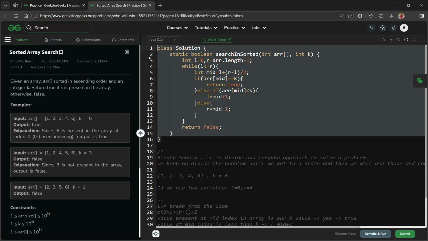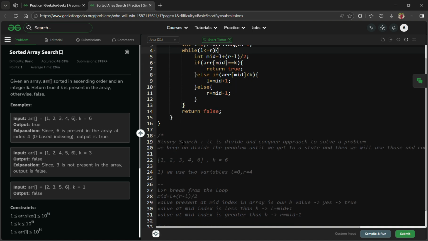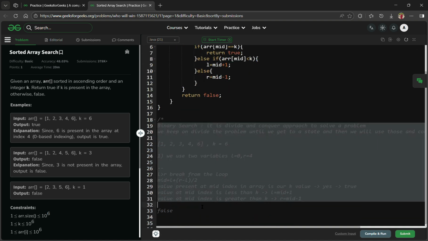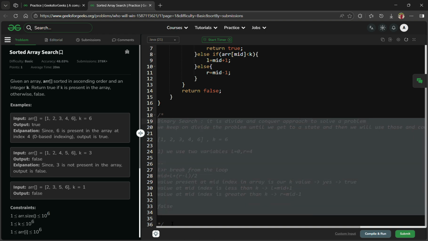So this is how we can solve the problem sorted array search using a most popular technique called binary search, which you can see here what it is, and for example how we can solve manually using that technique.